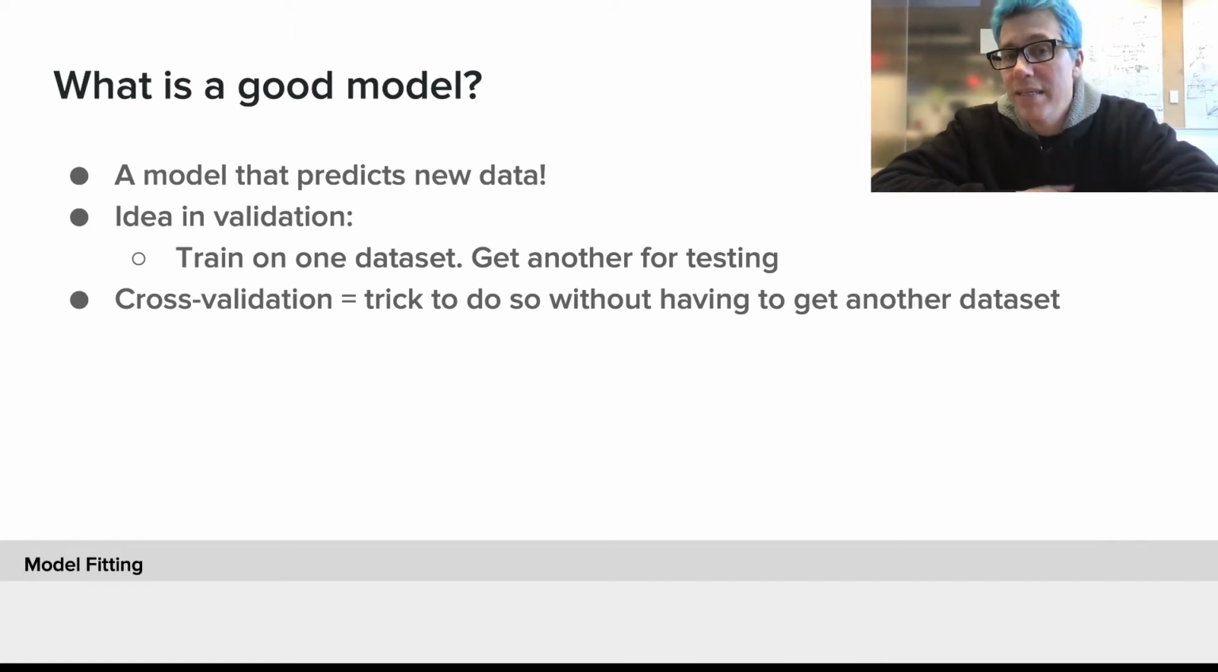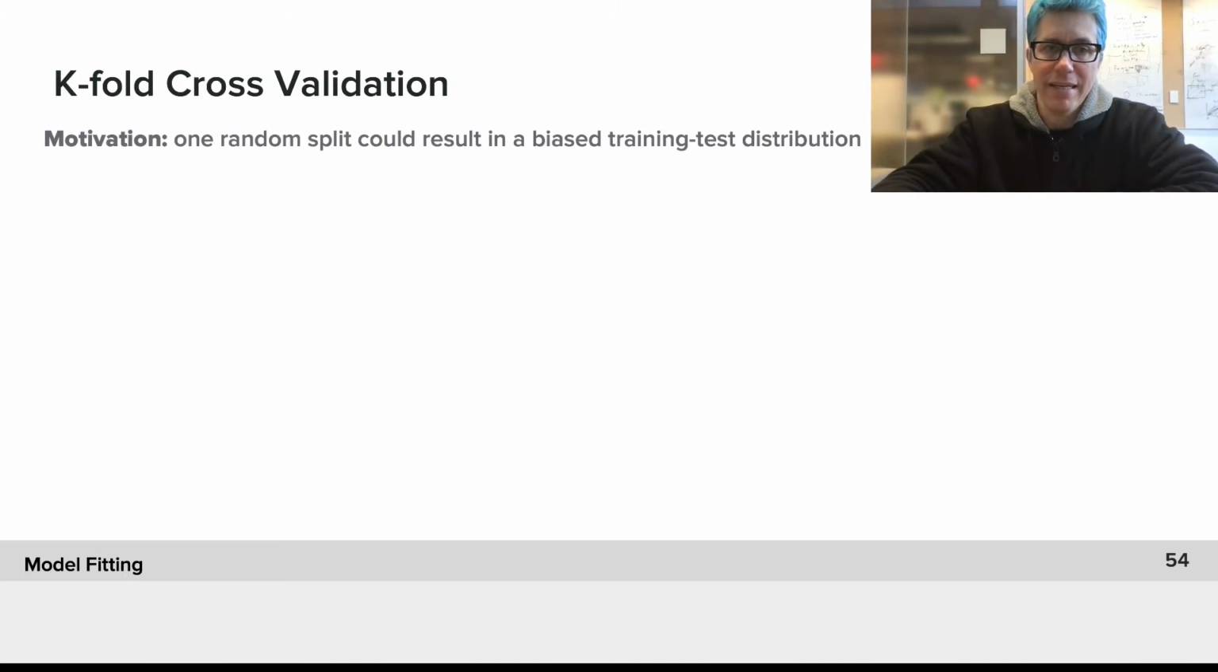You train on one data set, and then you get another data set for testing. The problem is you now need to get two data sets. Getting two data sets is often infeasible. Now, we get data often from sources where the data has been collected for another reason. So it's problematic. So now cross-validation is the trick to do so without having to get yet another data set.